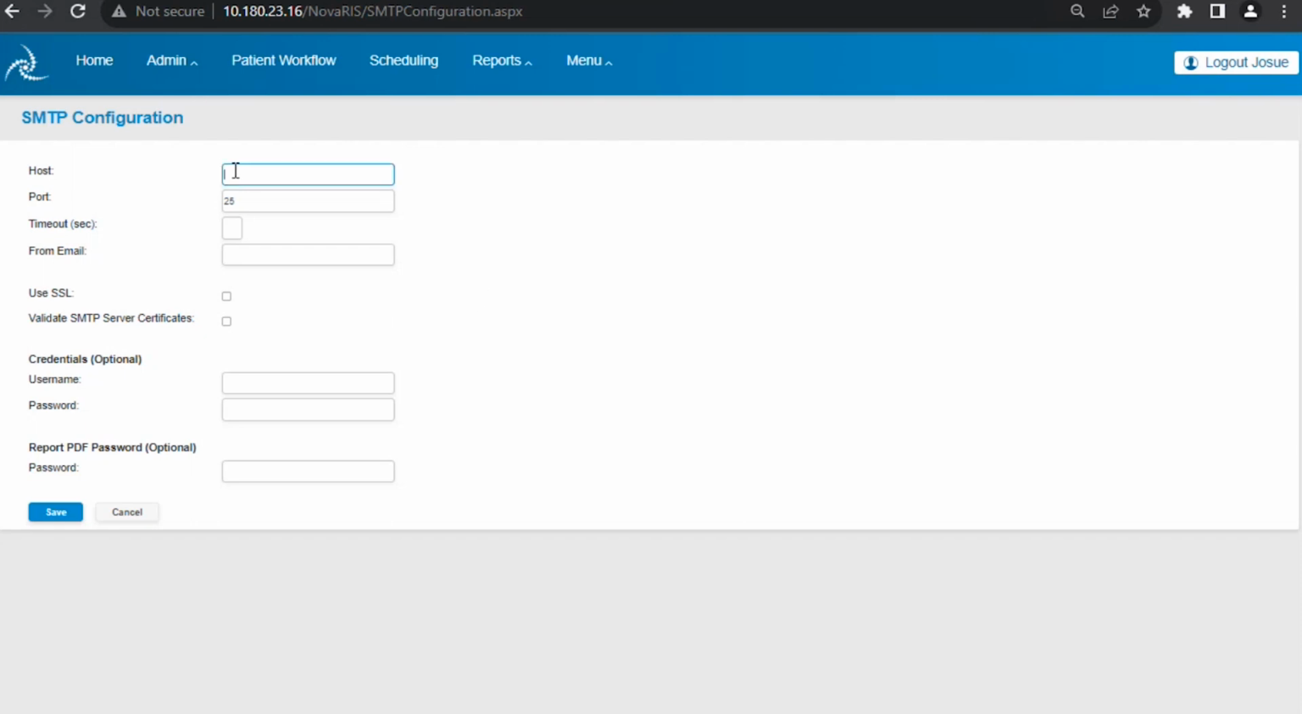In this case, this is more for IT or admin. They will give you the host information or the IP, the port that you will be using, the email account that you will be using, and then you will have your user password, right? So you will have the name and the password that you will be using.